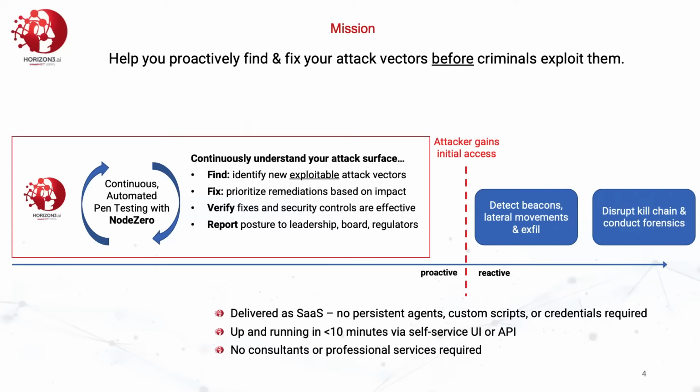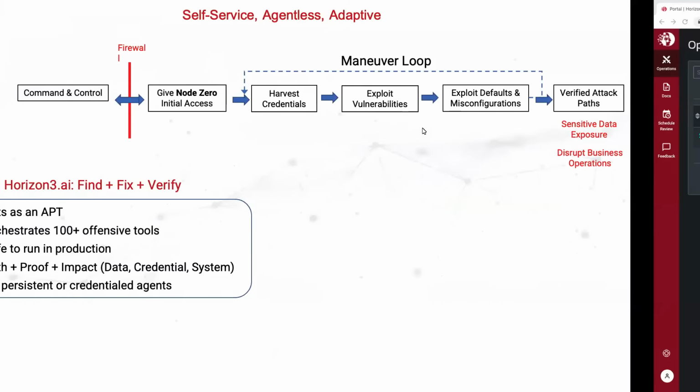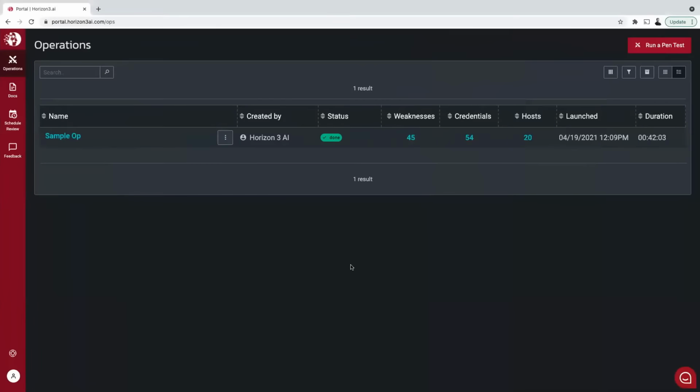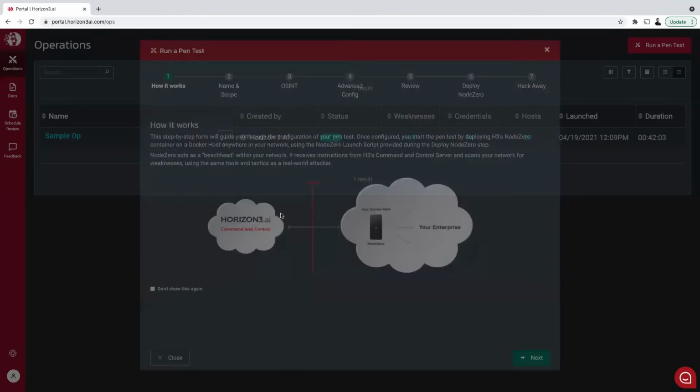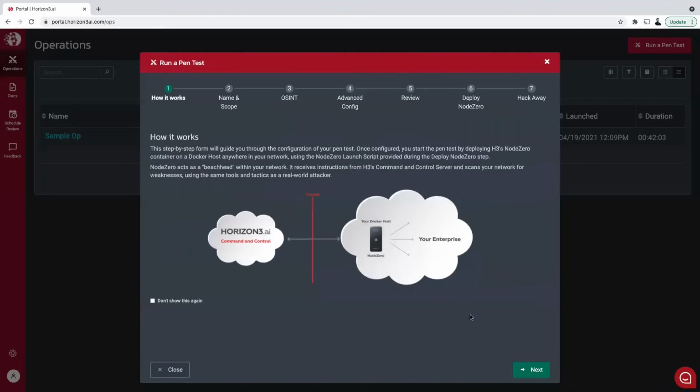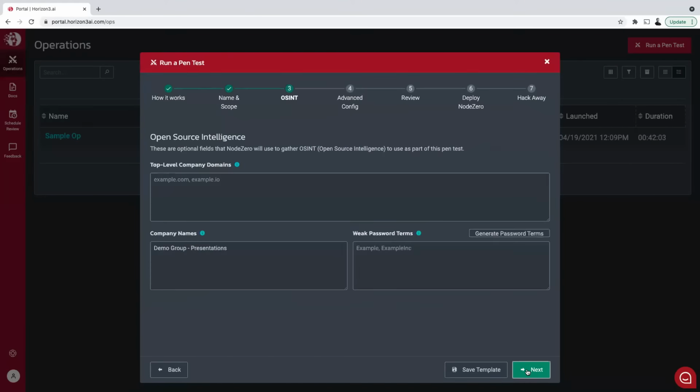So how do we do that? I'm going to jump over into the product and show you how to run a pen test in a few clicks. So you can go to portal.horizon3.ai. You can log in with your Google ID or your LinkedIn ID and start a free trial in just a couple of minutes. Once you're in here, you want to run a pen test. So you're going to click Run a Pen Test. You can customize it. And for simplicity, just accept all the defaults. You don't have to do anything else.